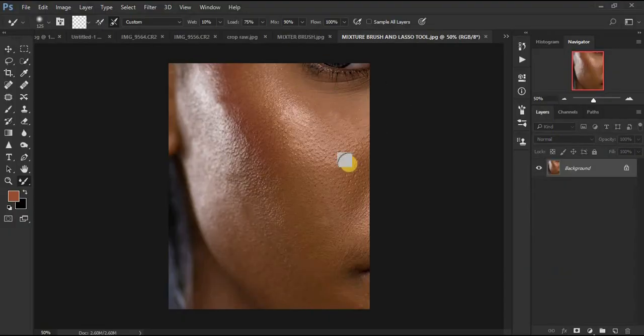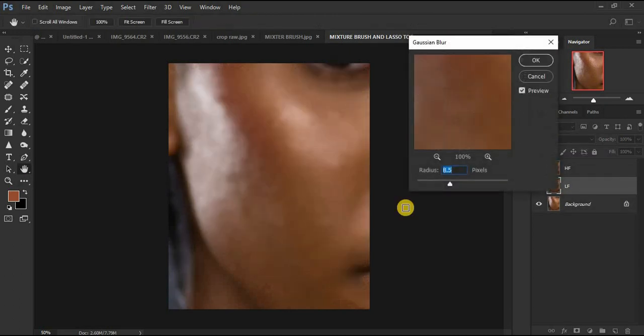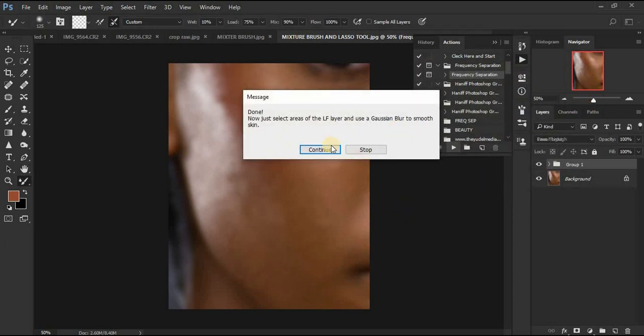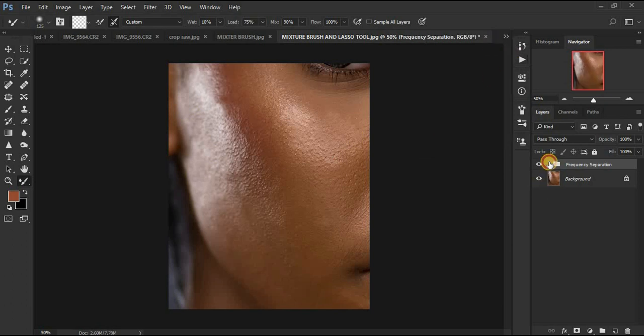So for this image, we're going to use a combination of the lasso tool method of frequency separation together with the mixer brush tool method of frequency separation skin retouching in Photoshop. So we are going to come right here, actions, and play the frequency separation action. Remember, we're using a radius of 10 because we want to see how best this works. So click OK, and now this is it.